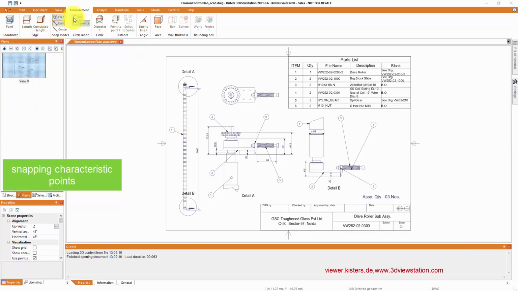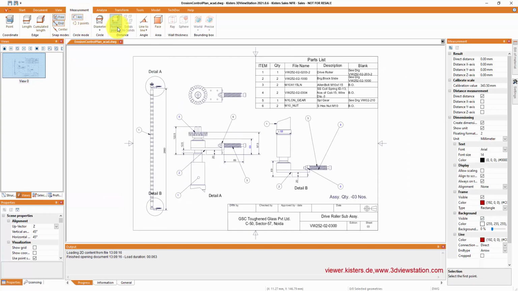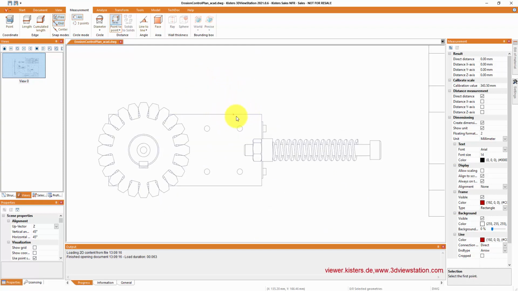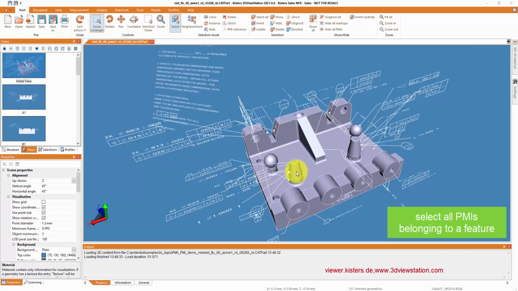A new function, not only useful for 2D but also for 3D, is a snapping function. So far, when you moved your cursor close to a line, we highlighted where it would snap to. What we added now is that we can also use other characteristic points like the endpoint of a line and snapping to the endpoint or to the center point. But that works in 3D as well.